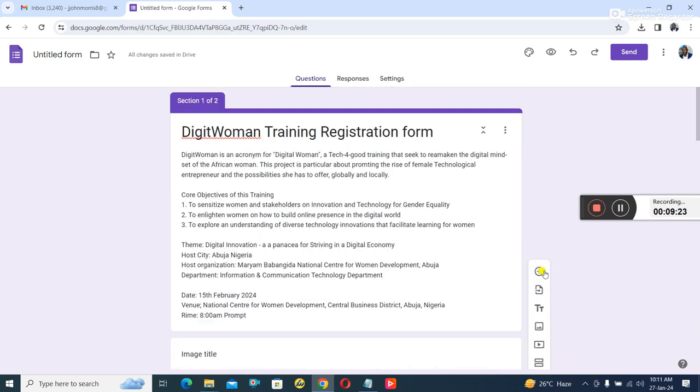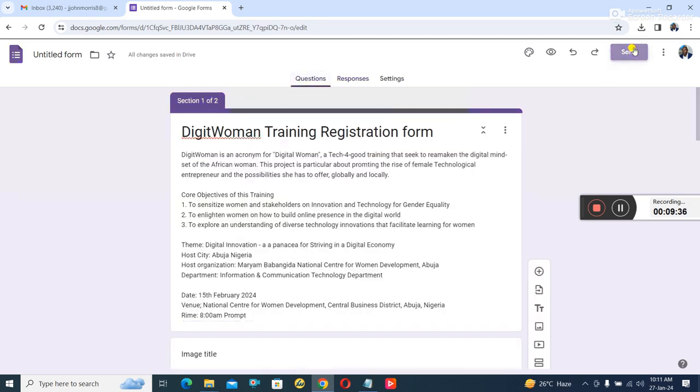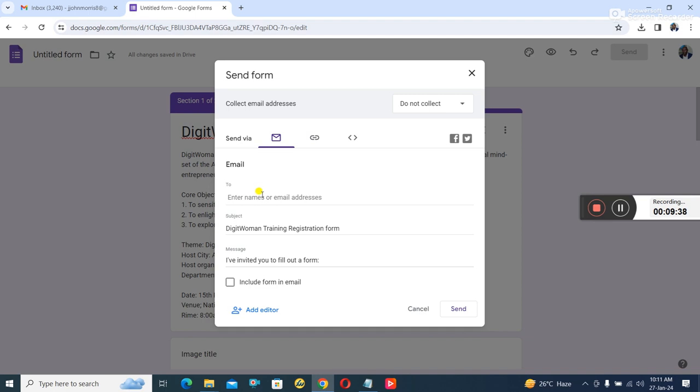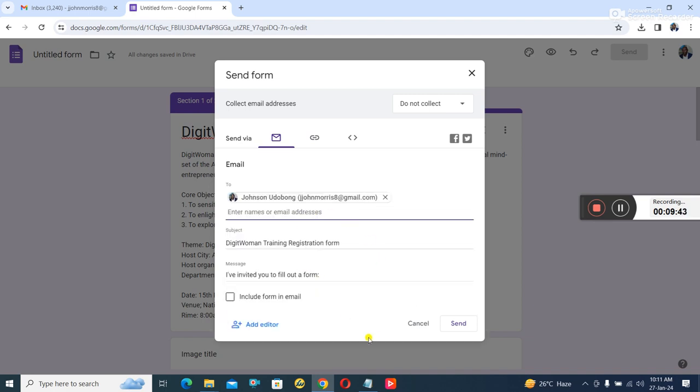Once we're through with that, you look up here and you see that you have responses. When people are responding, I'll get it from here. Then I can download the Excel sheet for the responses and analyze it. So how do I send this? I'll click on save. I have two options here. I can send to a specific email address like this. Click on send.